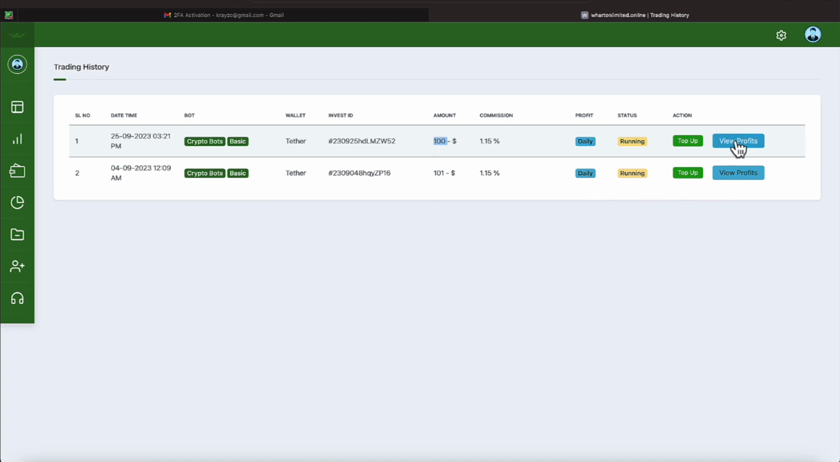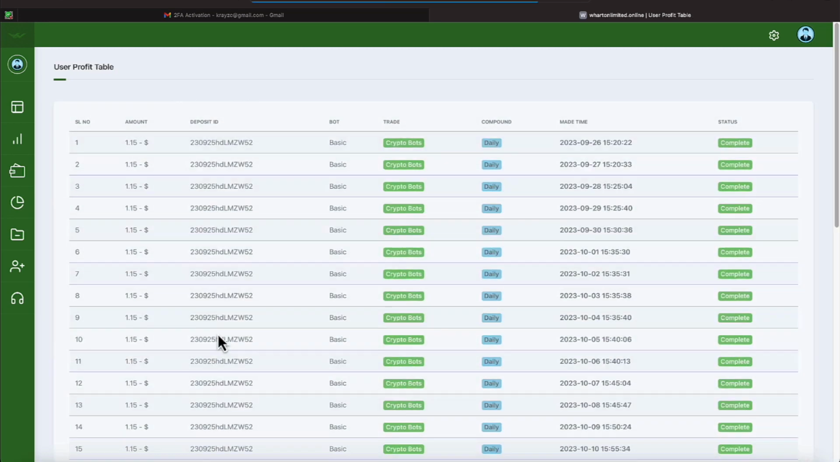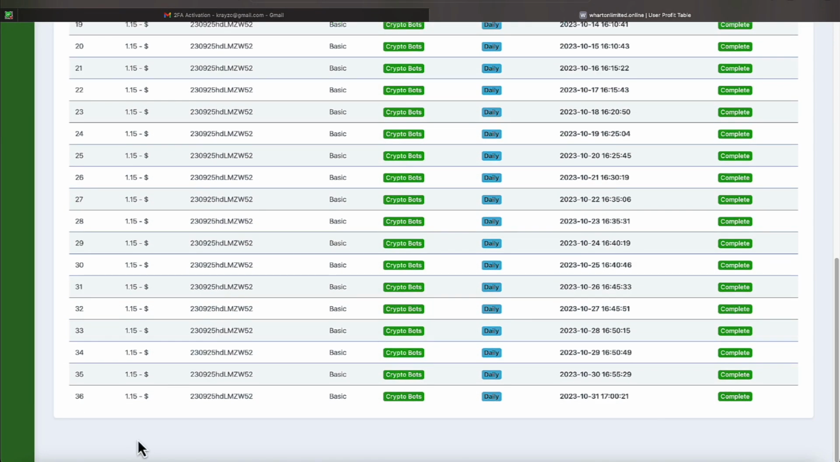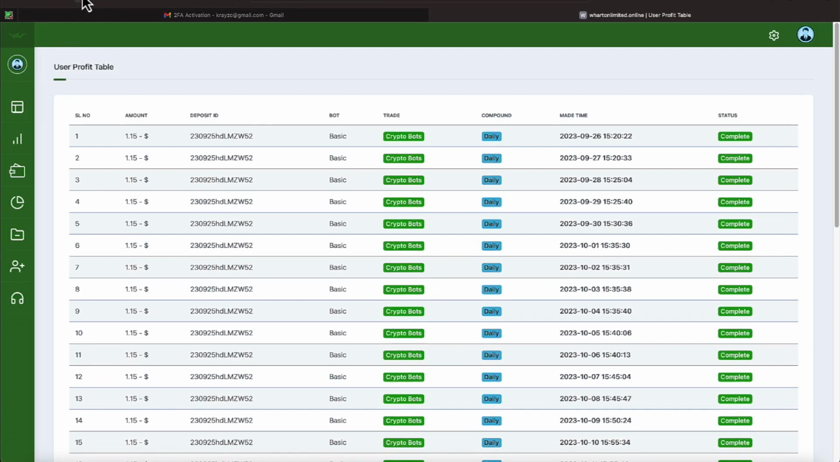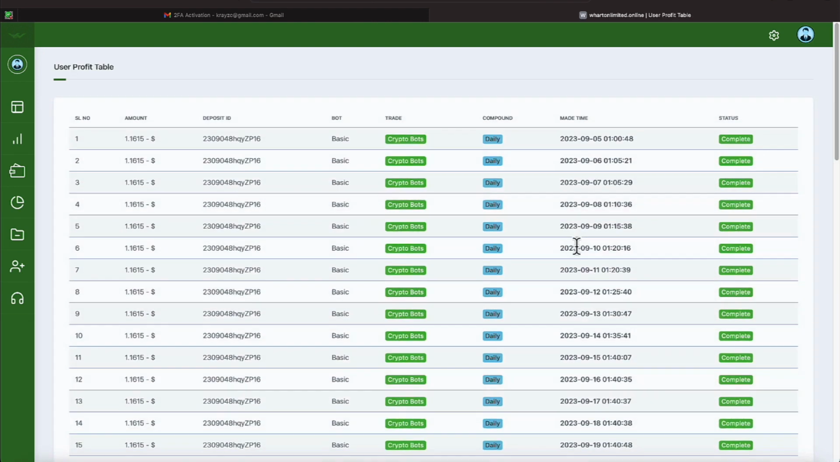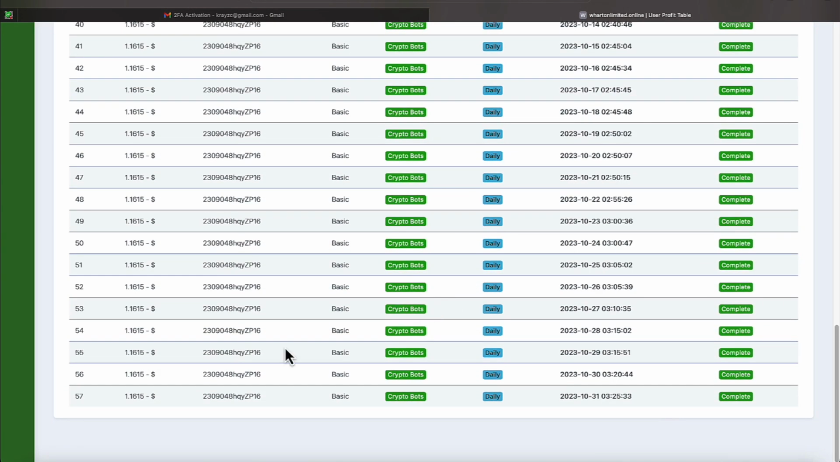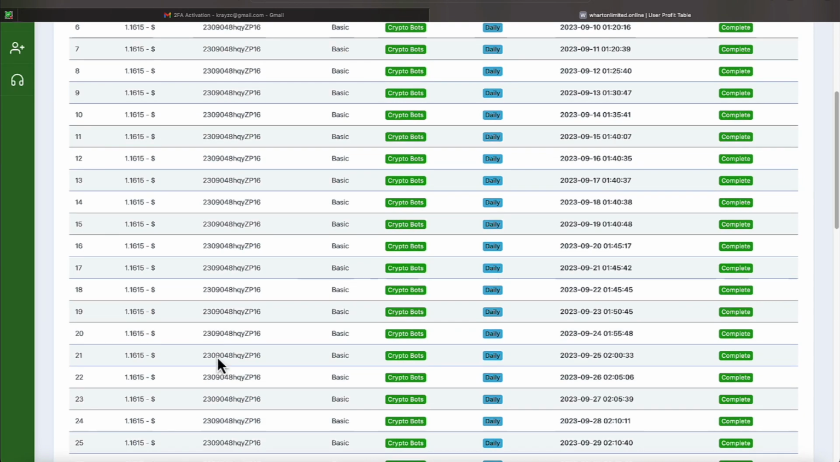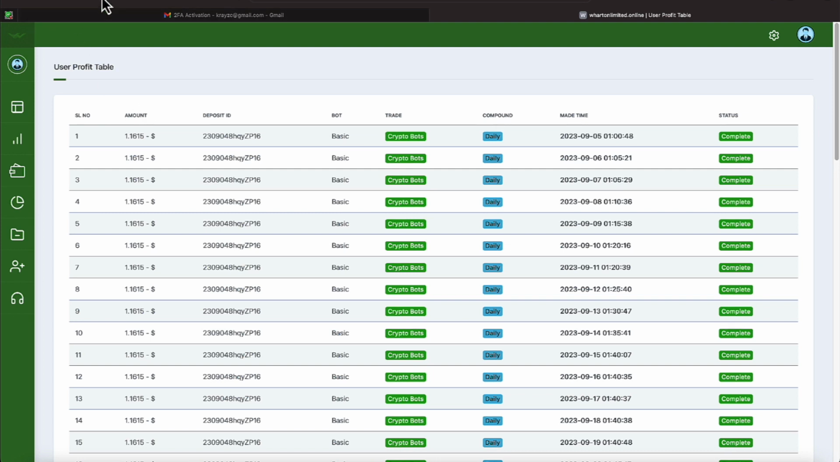So we click on the $100 deposit, view profits, and it tracks well for us, showing we've been getting that for a little over a month now. We've received 36 payments on that $100. And on the $101, we'll click view profits, and we've been getting that payment now for close to 2 months. You see we're at 57 days. So it's nice how the program tracks that for us.